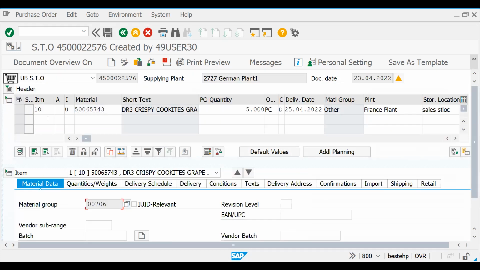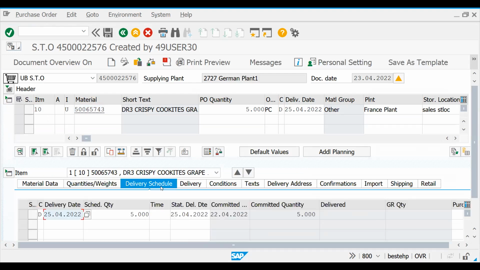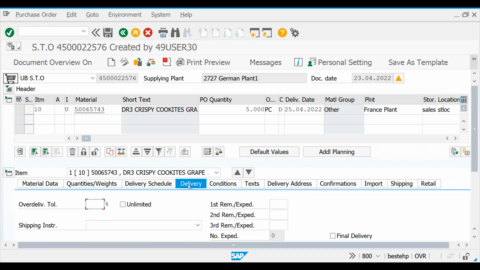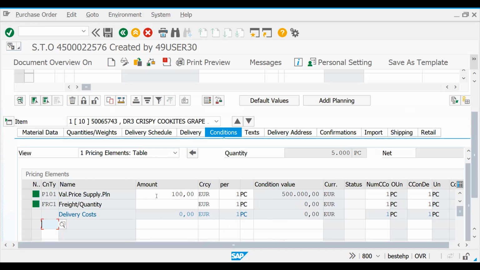Let's come here, material data. Material group is this one, quantities is this one. Your delivery got scheduled for 25th. Sometimes you have under delivery and over delivery. You see the price is 100. This is copied, PA01, total value per piece. This is the condition value for 5,000 pieces, 5,000 at 100.